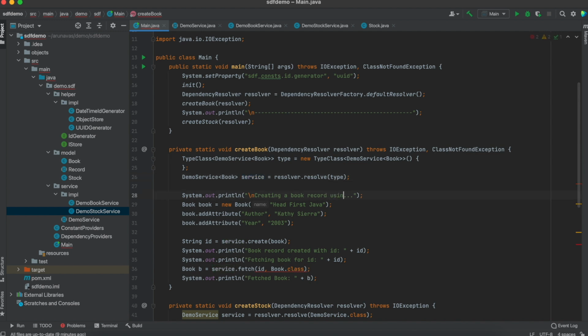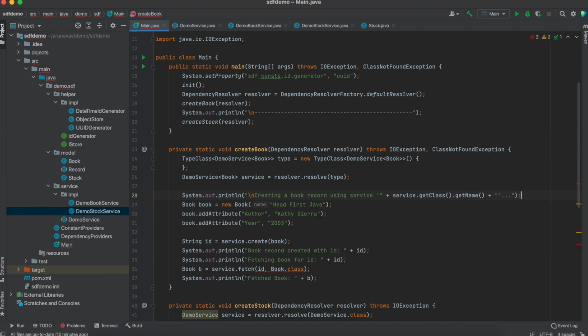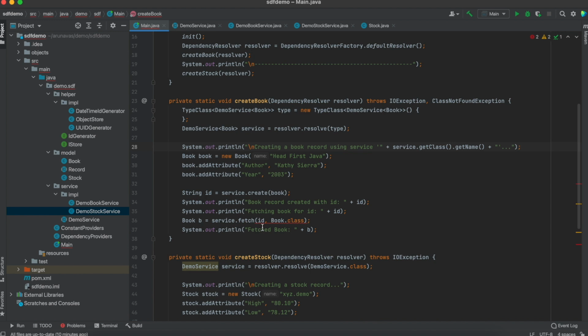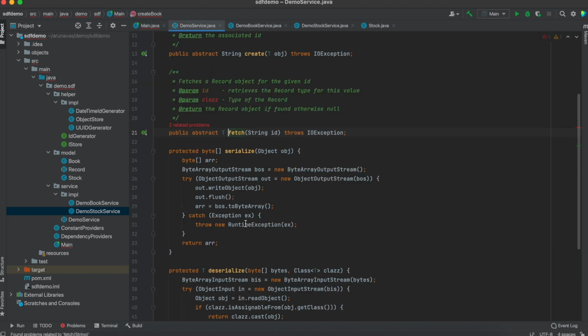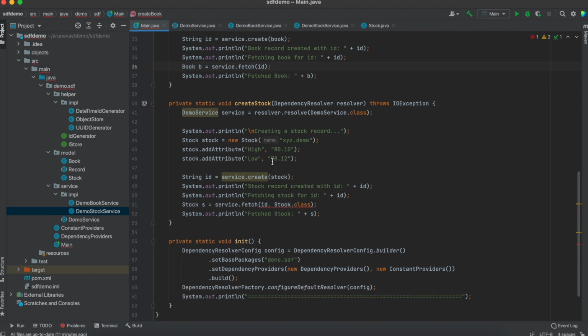So creating a book record using service dot get class dot get name. Also, since we have moved the generics from method level to class level, we don't anymore need to pass the type of record explicitly here, because this service is a demo book service. That means it is specific to the book class. So one more change that I have done is this fetch earlier used to take the type and now it doesn't take any type. Let's make the similar change for create stock as well.